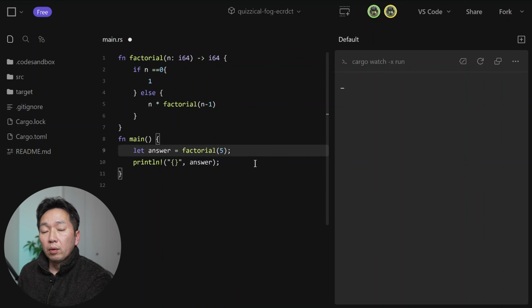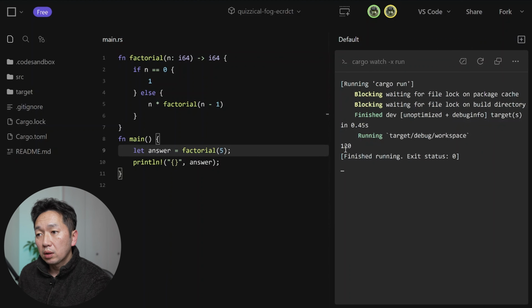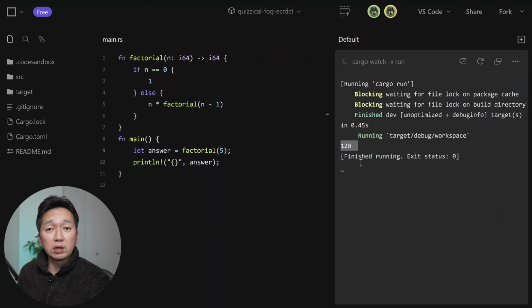Save and compile. I got the answer here, 120. Okay. The factorial function calculates the factorial up to the argument value. In this case, the argument value is 5. It's a recursive function, but I use it without the return keyword, so I can implement it shorter. If I want to use an early return pattern, then I can't go without return.